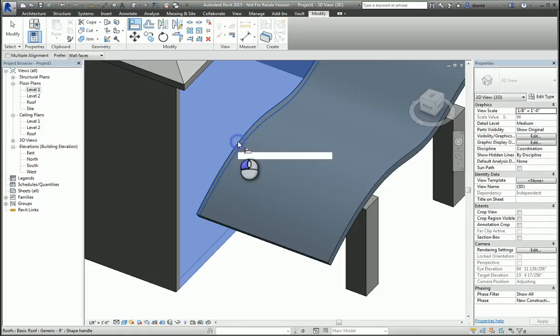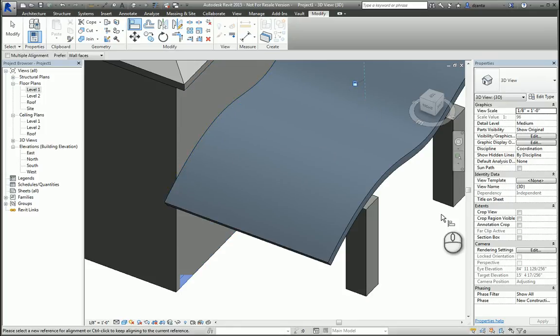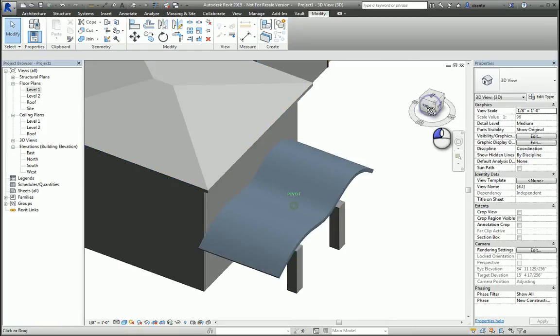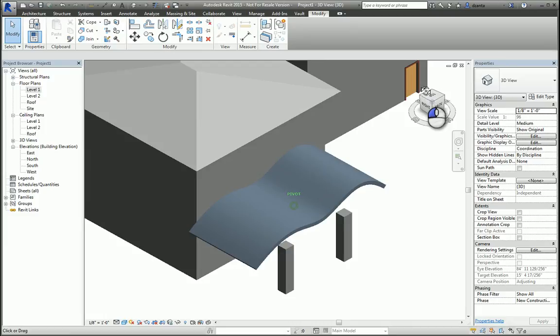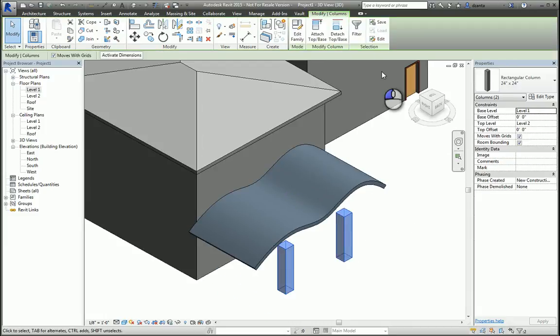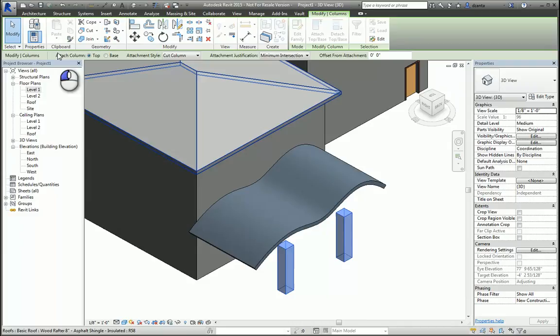and align to this edge of the wall, this edge of your roof, and you can lock it. Once you've done this, you can see your roof has been created, and if you have some columns that need to support it, you can always attach the top of them to this roof. That's roof by extrusion.